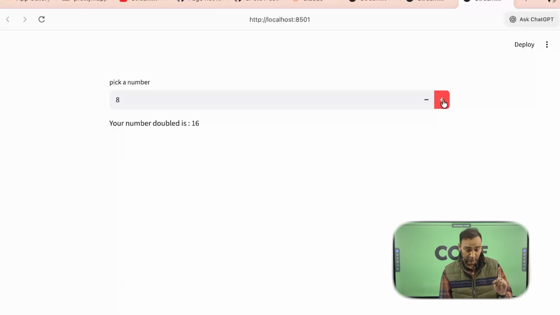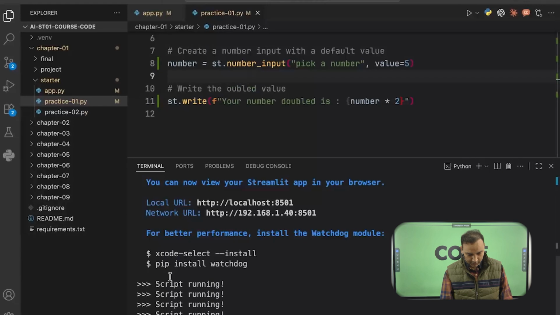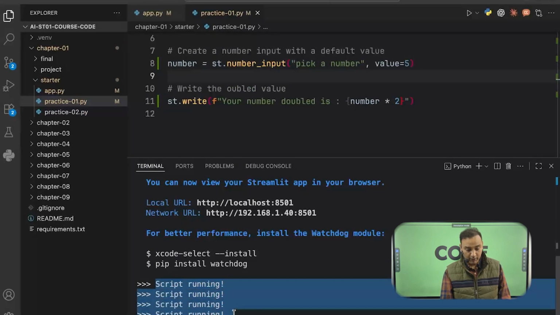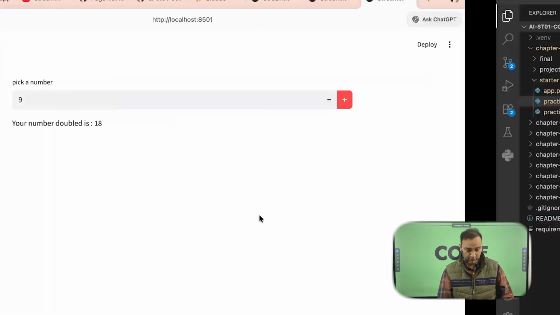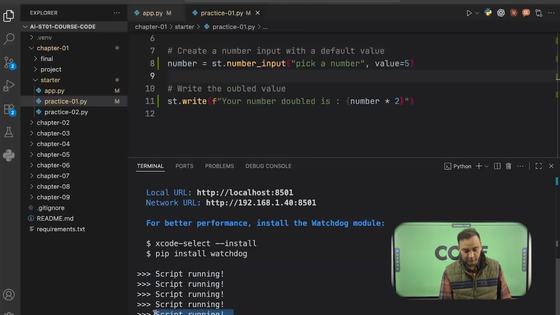But let me go back to the terminal screen. Can you see? Script running, script running, script running. Right now 4 times it has printed script running. Let me change this number once more. Look at the user experience, it is so seamless, so smooth. But here the script is running, the 5th time it has printed.